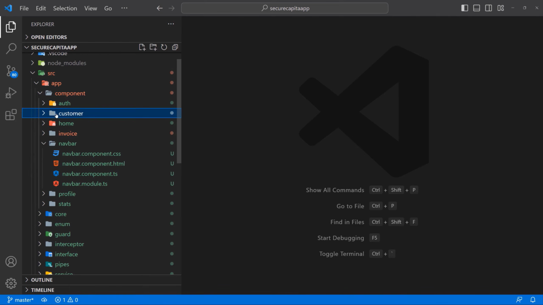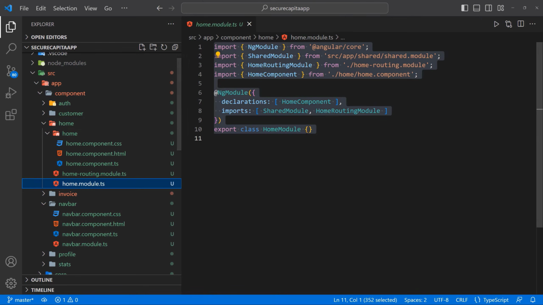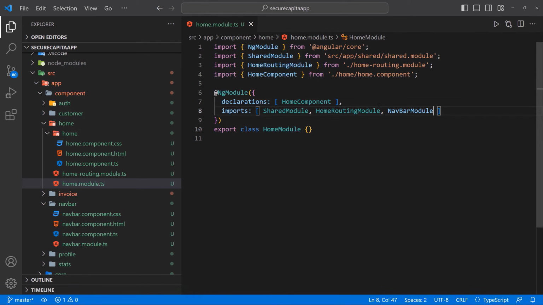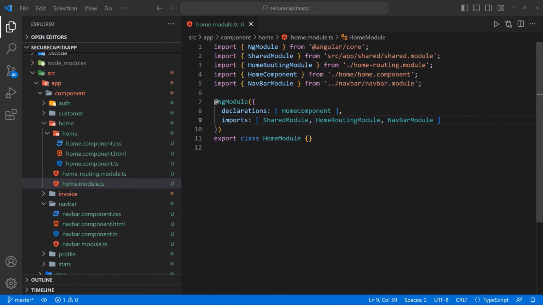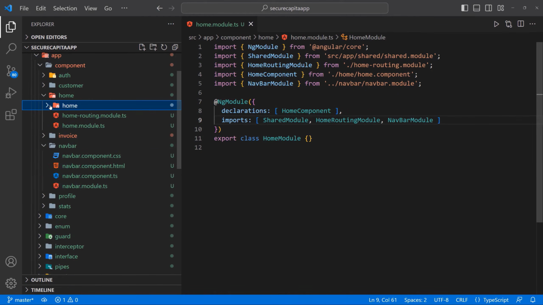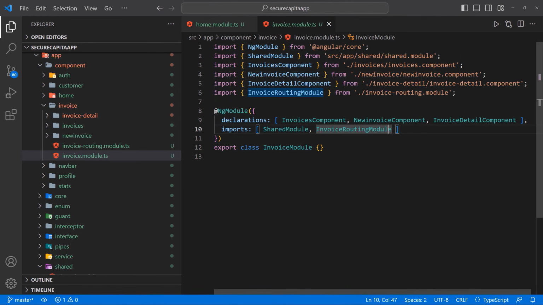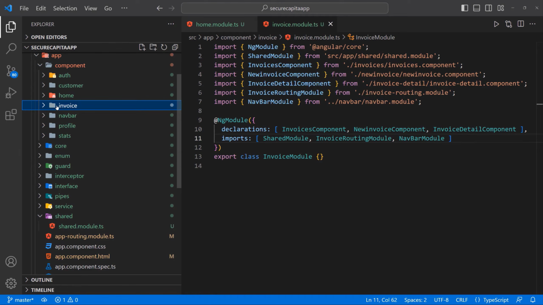So we did that in the customer. We need to do it in the home, because in the home page we have the navbar. So I'm gonna go to the home module and import it as well. In the home module, we're importing the navbar module, because we don't need to import it in the app root module. And then we need to do the same for the invoice. So let's go to the invoice, and here we're gonna import the navbar module. Okay, so we put the navbar module inside of the invoice, the home, and the customers because that's where it's needed. It's not needed in the app root module because we don't need to bootstrap it there.